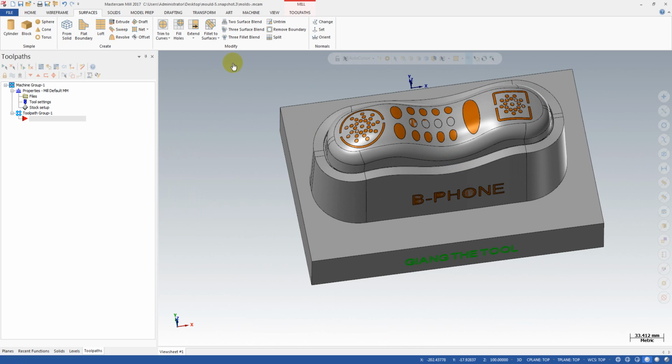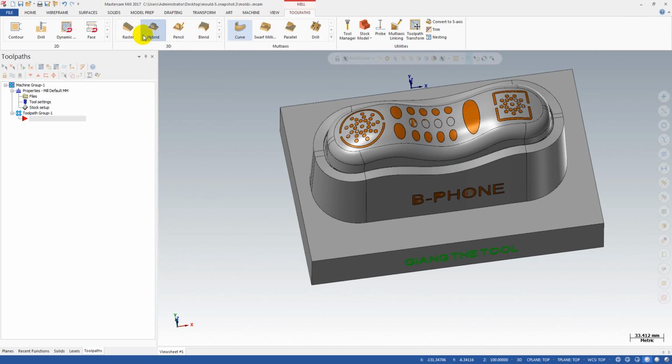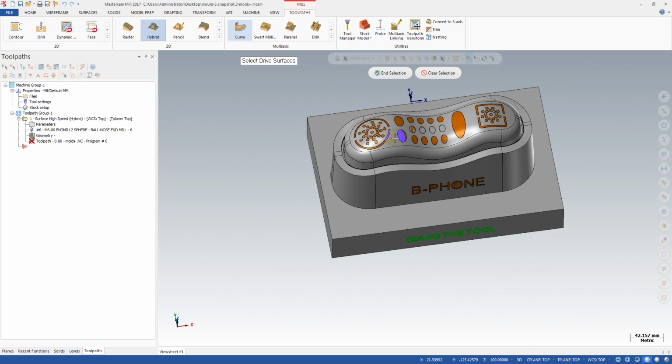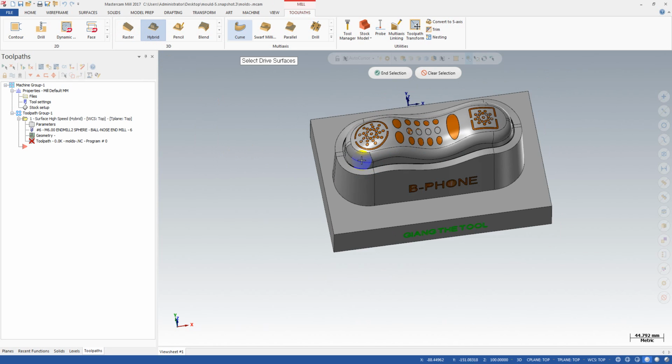Okay. The next step we are going to create a toolpath. We click on the toolpath here and I select the hybrid toolpath. The hybrid toolpath is a combination of the shallow toolpath and the waterline toolpath. It works on a part which has both the shallow and the steep area.